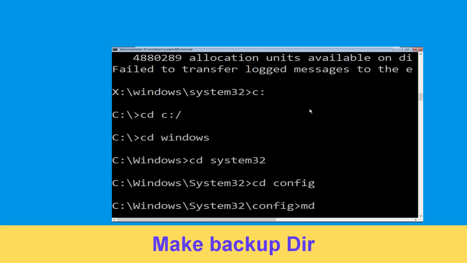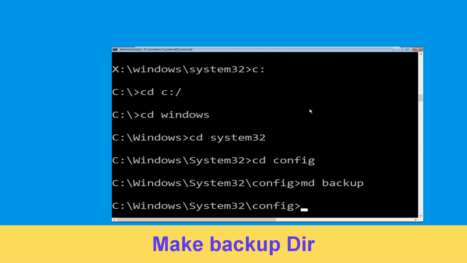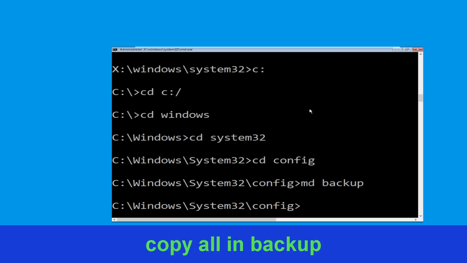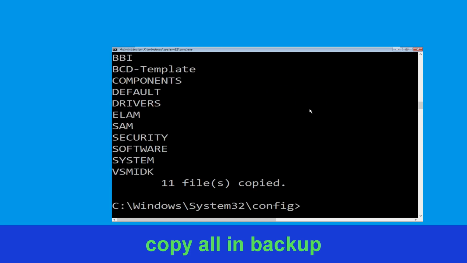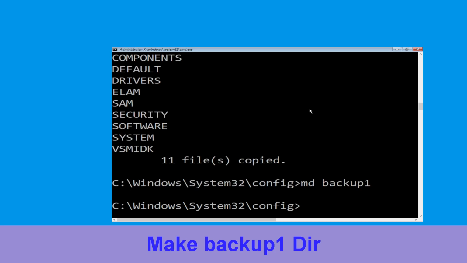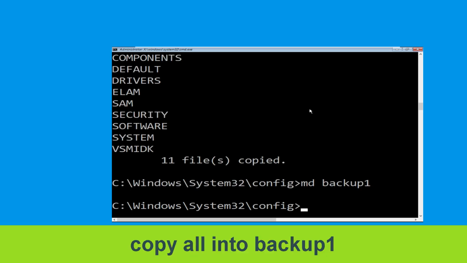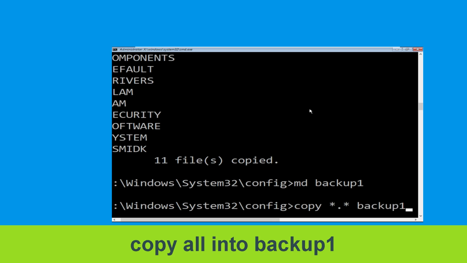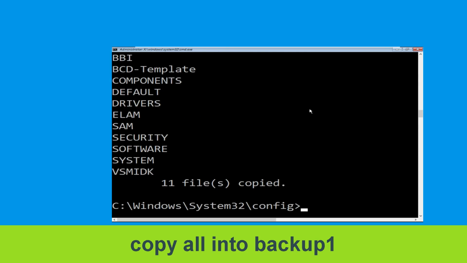Now execute this command. Type md space backup and simply hit enter. Now execute this command. Type copy space *** space backup and simply hit enter. Now execute the command md space backup1 and simply hit enter. Once we are here, we need to execute this command. Type copy space ** space backup1 and then press enter from your keyboard to execute this command.